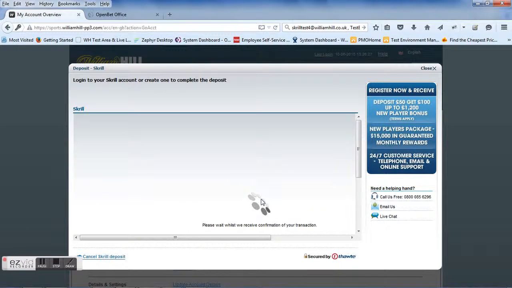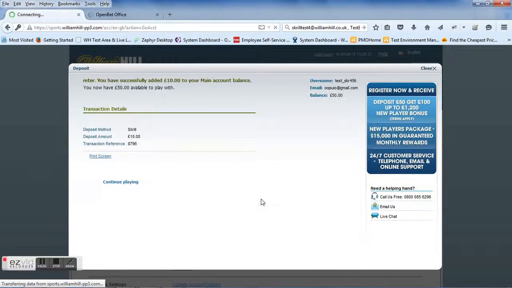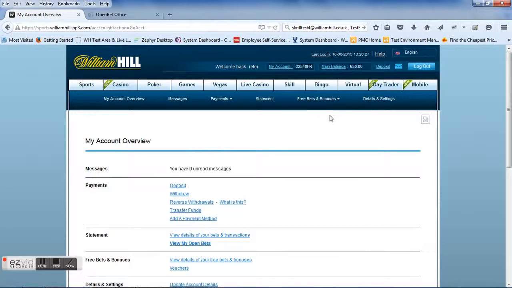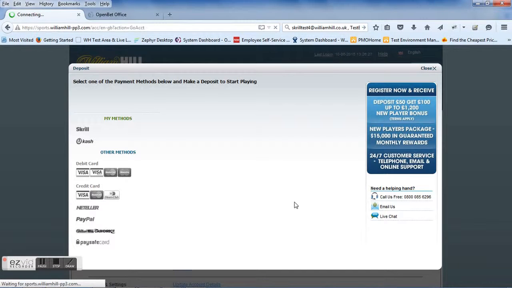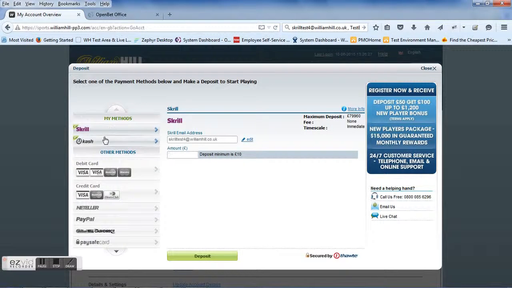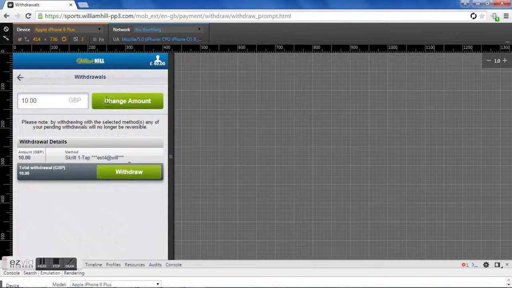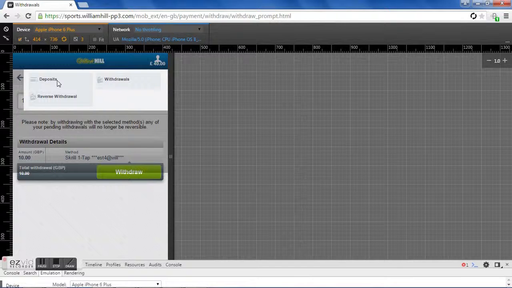Now the difference I'm going to show you is this: if Skrill One Tap is the only method added to the user's account, then when they try to withdraw, the money will go back to Skrill One Tap, as you've seen before. In this case, as a sportsbook user, the same user, I've added Skrill. On sportsbook I can see only Ucash and Skrill, two methods attached, whereas on mobile previously I had Skrill One Tap and Ucash. Now I should see three different methods added.